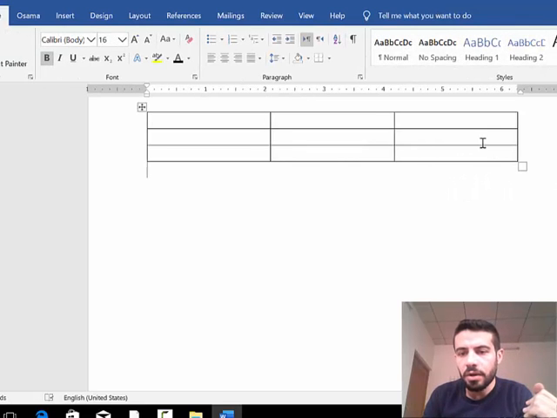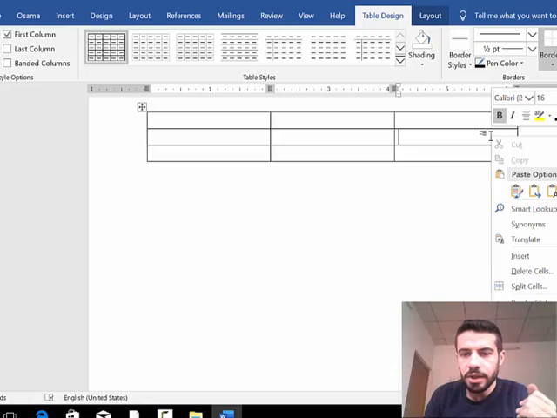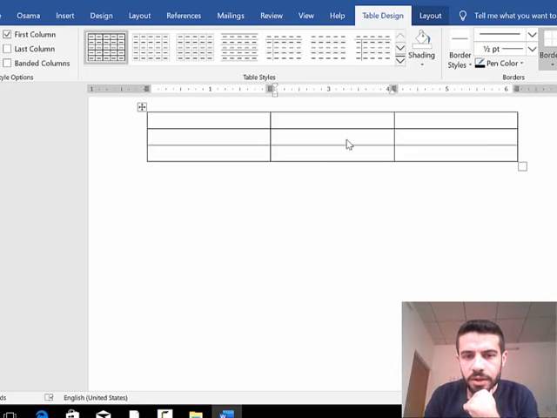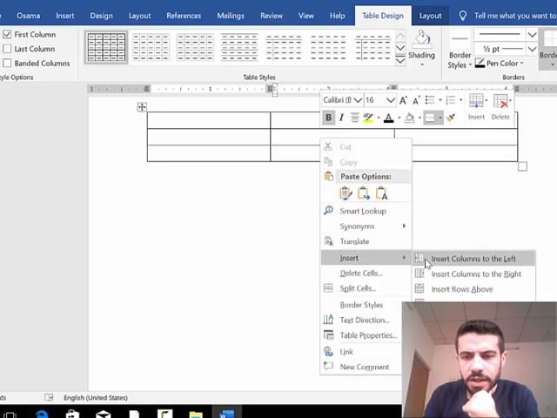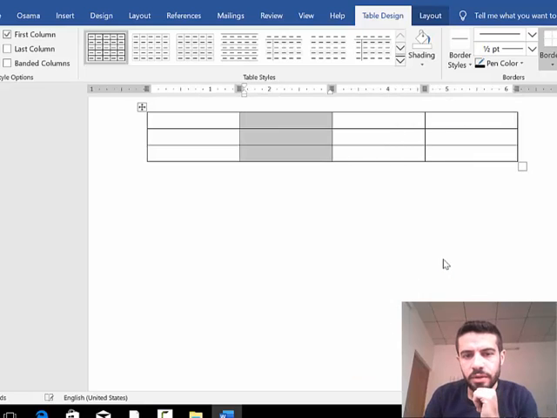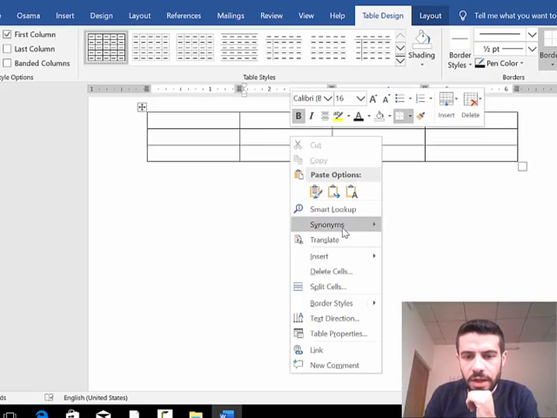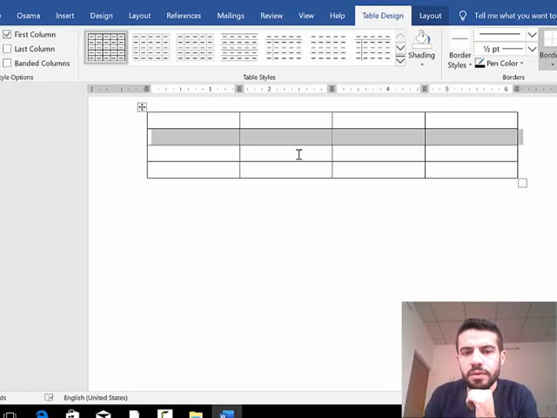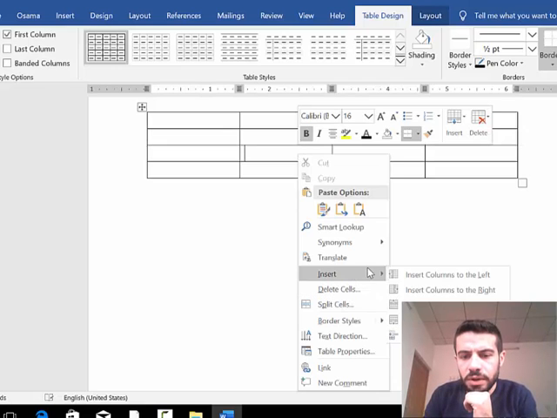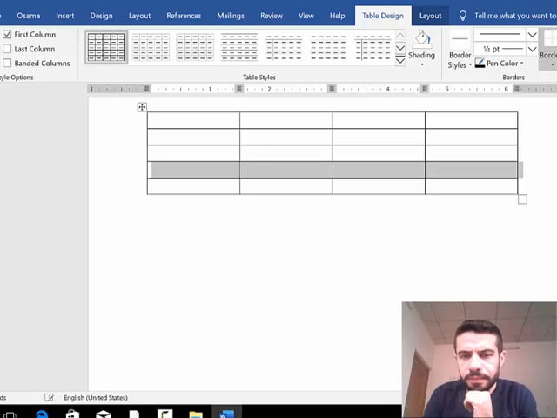I can add another column. For example, here, just right click in the table in this column. So I can just right click and go to insert. So I can insert column to the left. Now I add column to the left, or to the right you can add a column. For example, I'm in this row, in the second row. I can also insert row above, or insert row, for example, below.